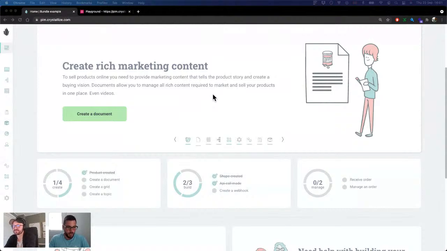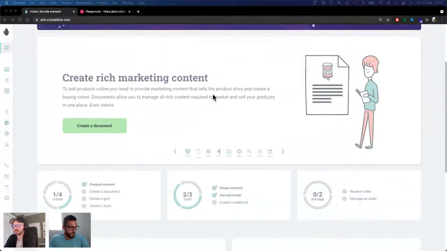And as with many other features in Crystallize, there's not just one way that we can do this. There are many ways to create your bundles, and it all depends on your needs. So exactly, we're going to come with some examples, or Stavros is going to show you some examples.